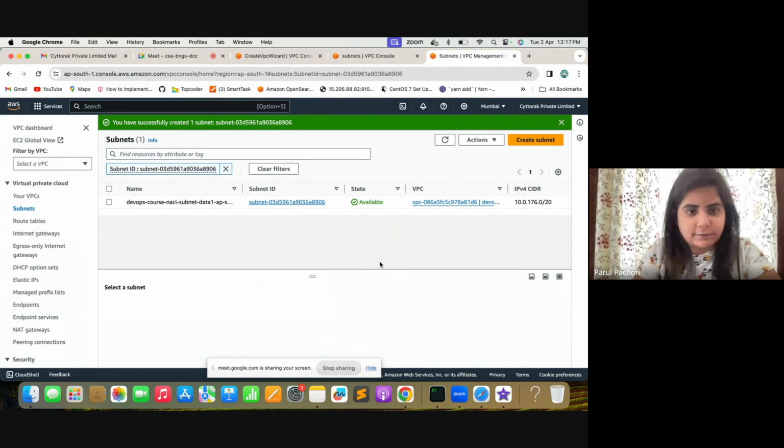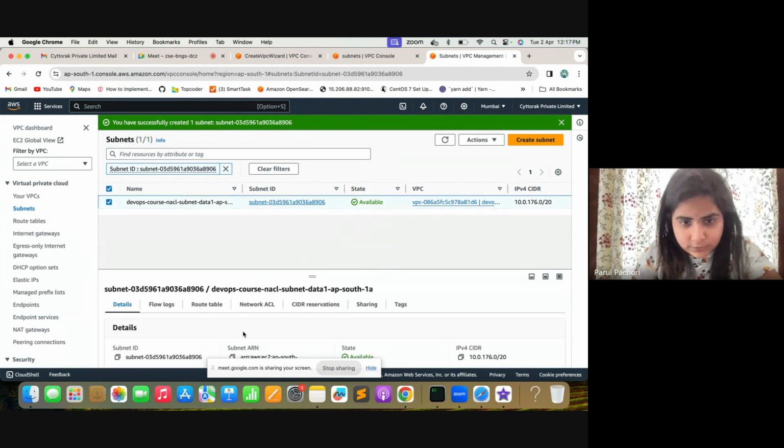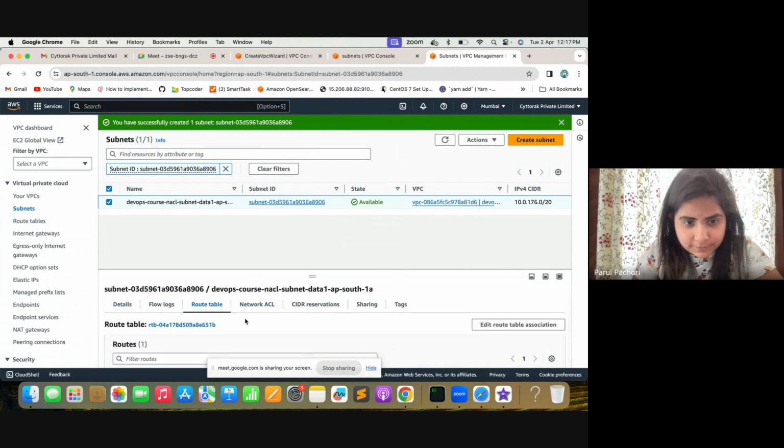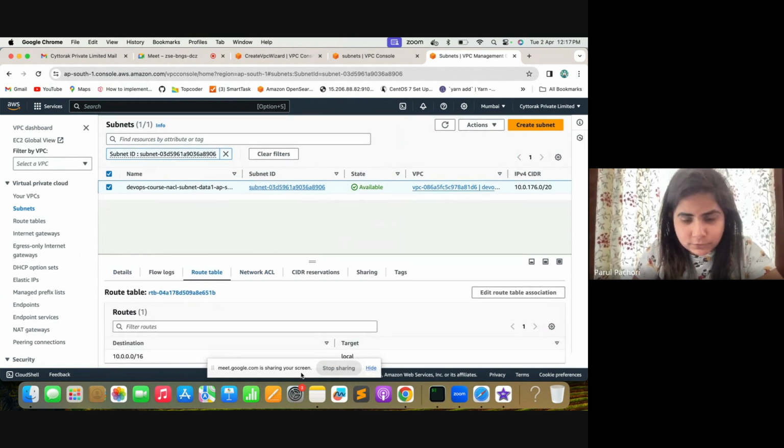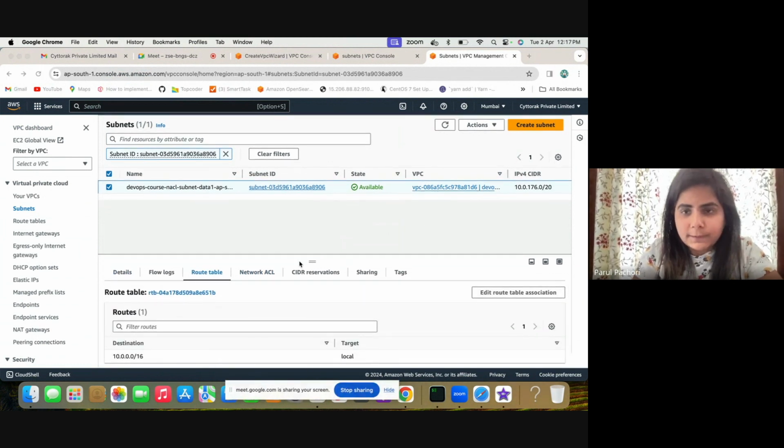My data subnet doesn't have internet connectivity, nothing. I'll see the route table. It's a simple route table which has only local connectivity allowed, because it is a very, very secured system.